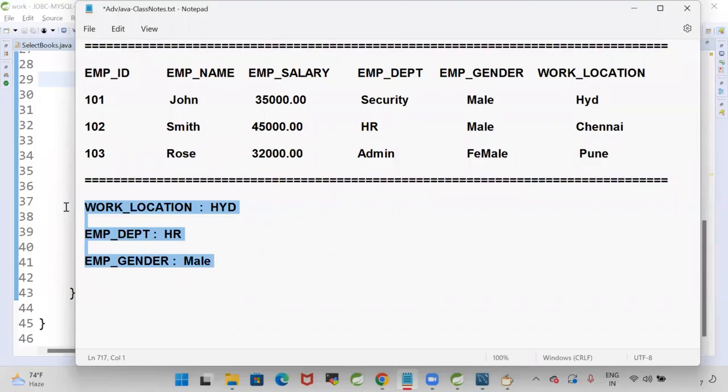It is something like a Flipkart search. User may select with brand name, user may select with RAM, user may select with screen type, user may select with the performance, any value we can give. Same here, we need to retrieve the records based on user given input. Based on the given search criteria, take those three values: work location, department, and gender. That is my search criteria. Understood the requirement?